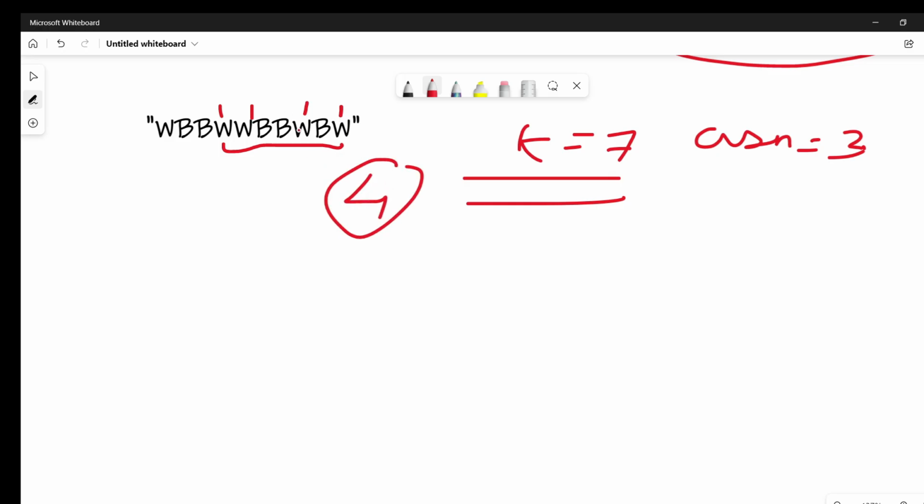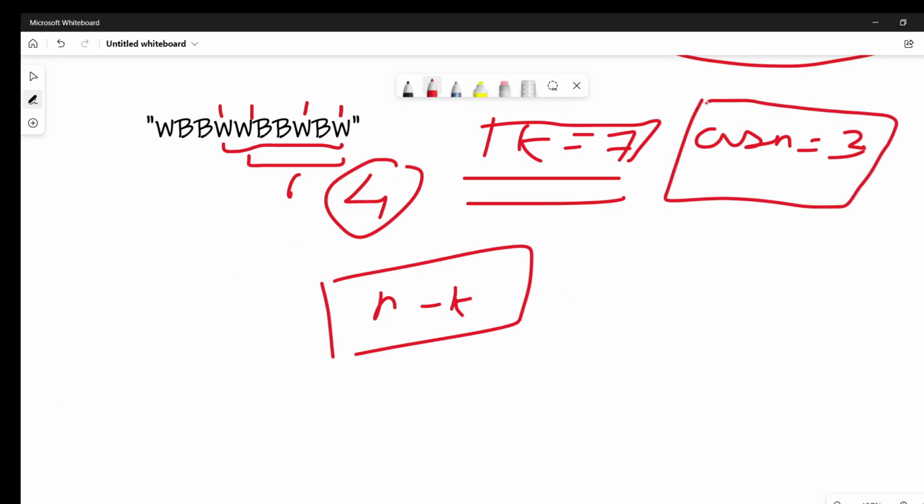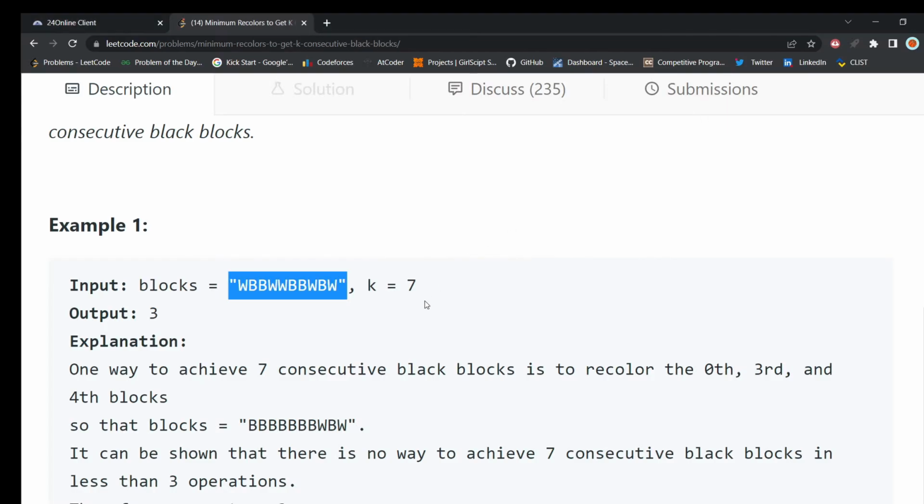So yeah, this is our end. We can't move ahead because we can't take a 6 length string, because k is 7. So we go through n minus k, right? So in this case the answer is 3. So yeah, this was the simple approach we were trying to do. Yeah, you can see the answer is 3.